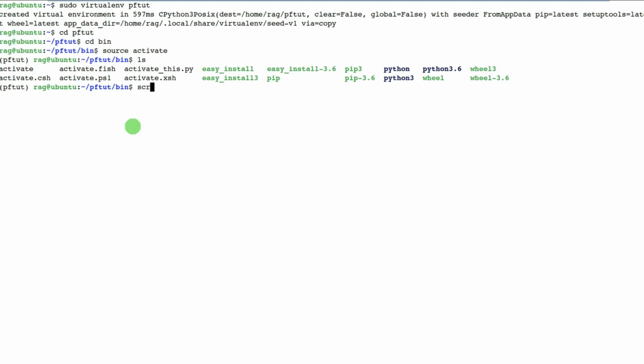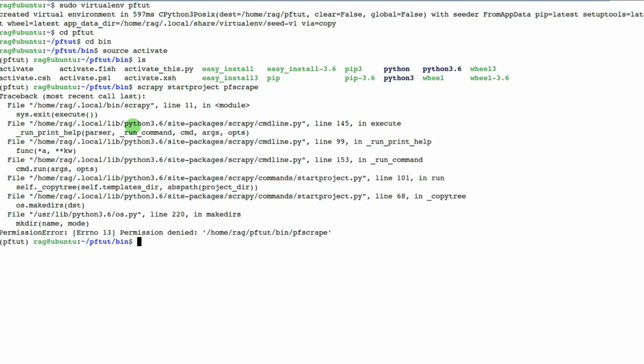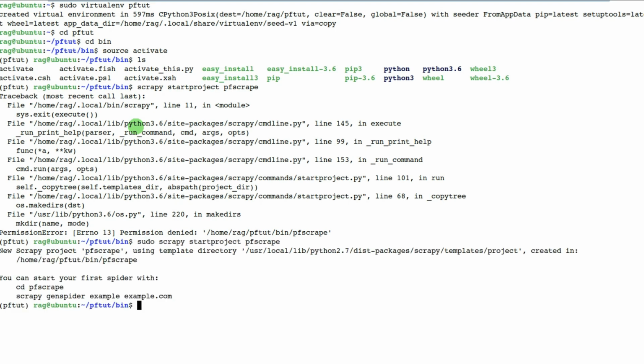Next, scrapy startproject, and then we want pf scrape. I think we call it pf scrape. I've already done a demo, so I don't want to have conflicting names or anything, so I hope that's okay. Pf scrape. And I need to use sudo, so do it again. There we go.